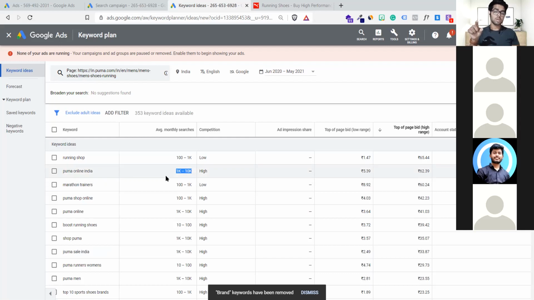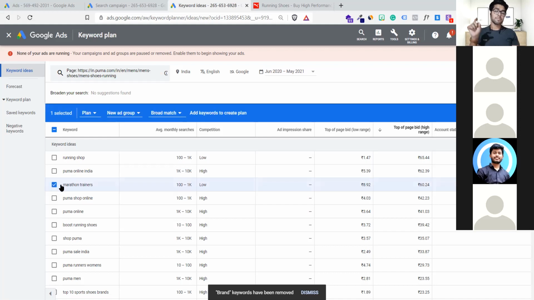So I just want to target these people, those who are searching for Puma Online India marathon trainers. This is a very good shoe. I have checked marathon trainers. This is made for all the athletics people, those who love to run very fast. You can check it out. These are very good series. If someone is searching like this, our ad should be on top. So I think this is a very good fit for us.